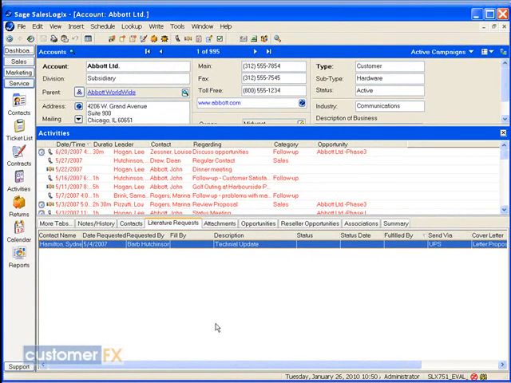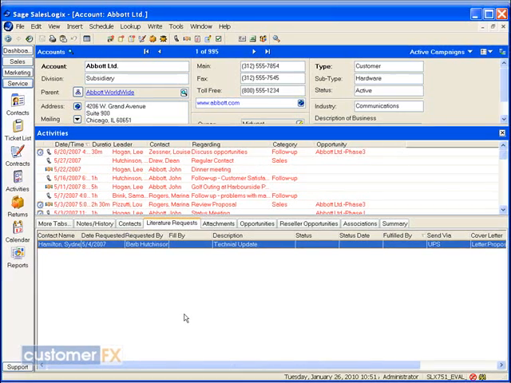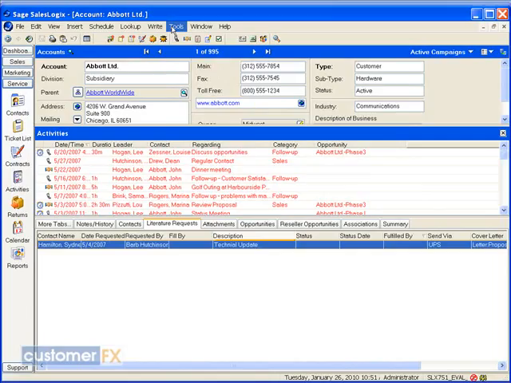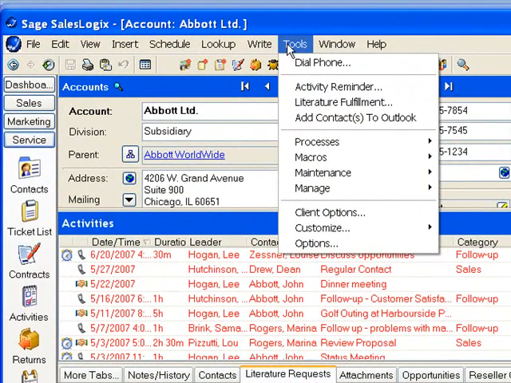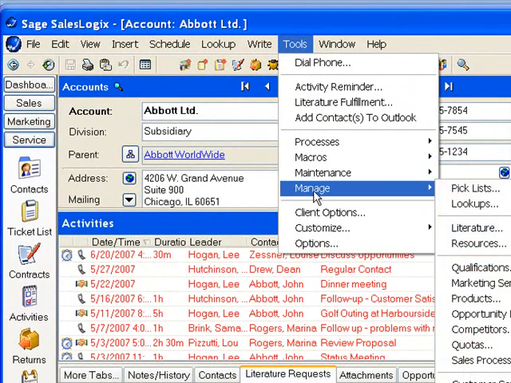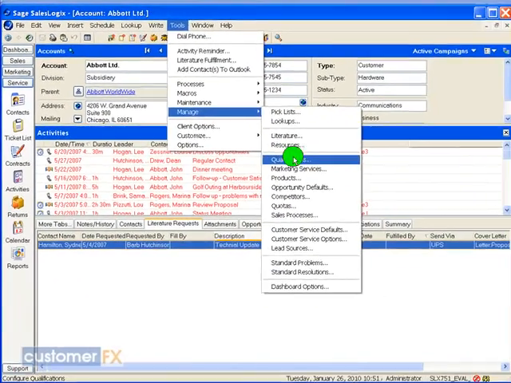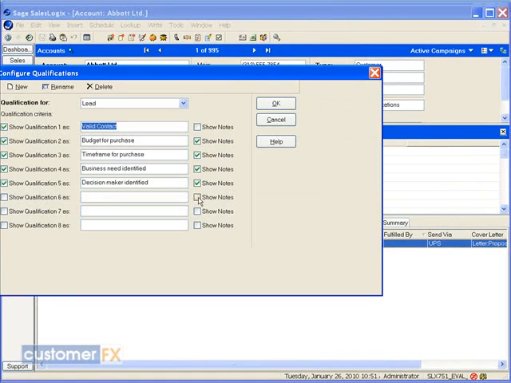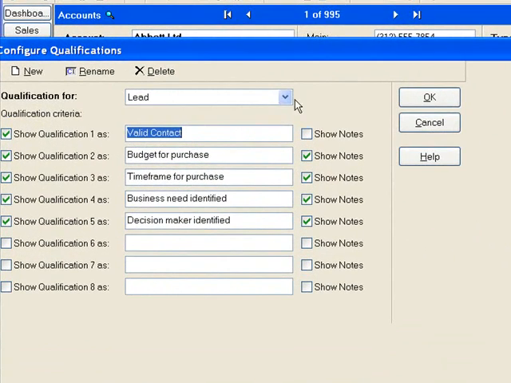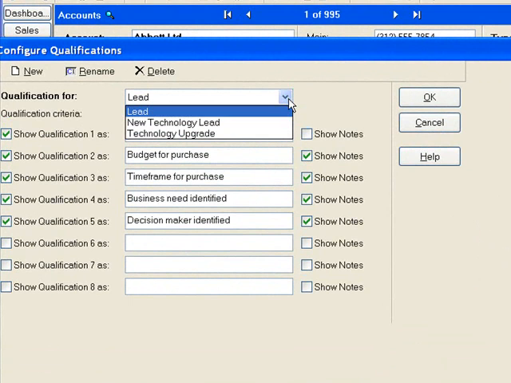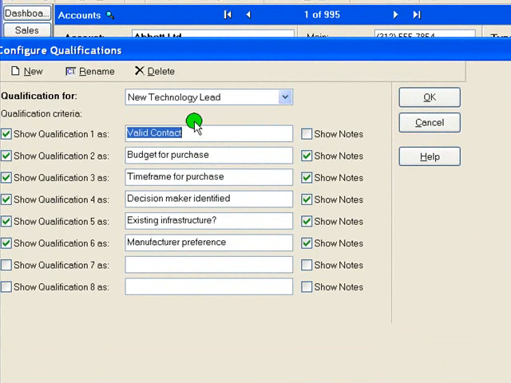So here we are now looking at the LAN client. Again, we're looking at an account, in this case Abbott Limited, but I am in the same database, only in the LAN client. So now I can go up to my Tools menu, go to Manage, and then click on Qualifications. And here they have all the different qualification questions for each of those three different types of leads that they have up there.